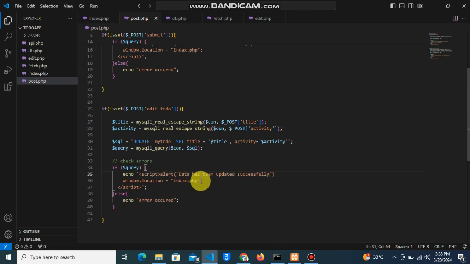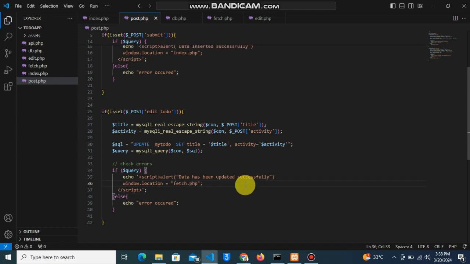Once it is done, it should go back to fetch, so that we see the data which has been updated, fetch.php. Alright, I think we are done with our update API. So let's go back to our edit.